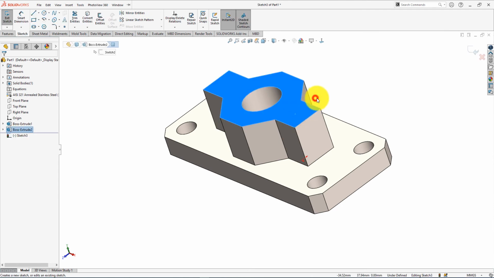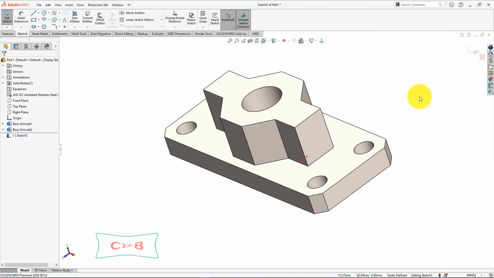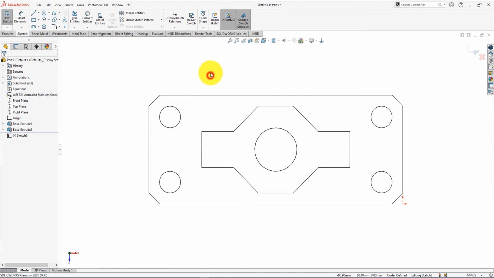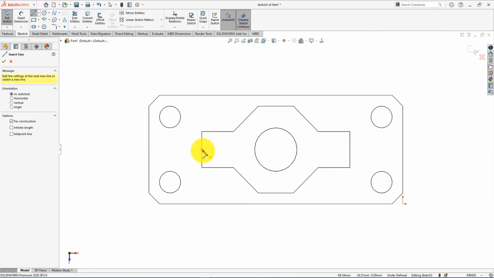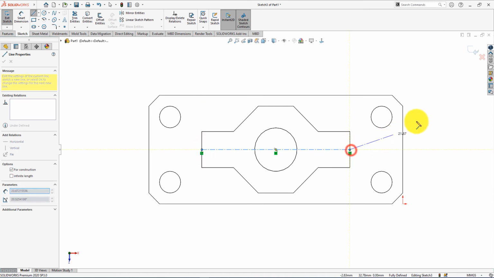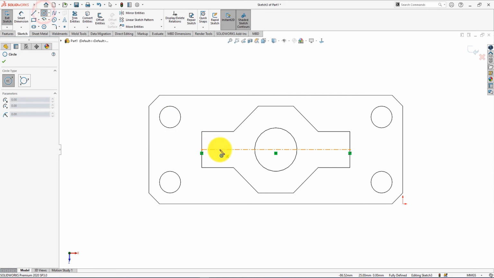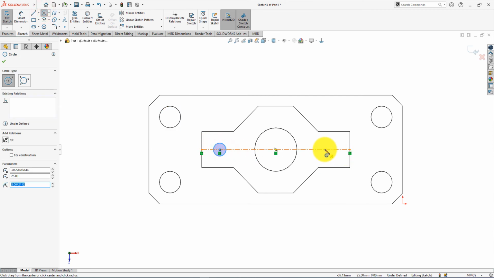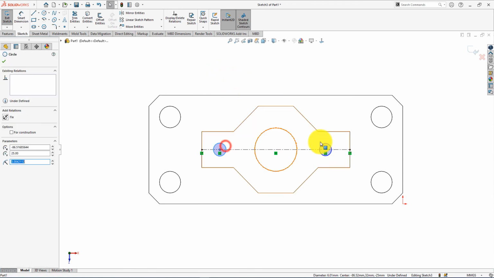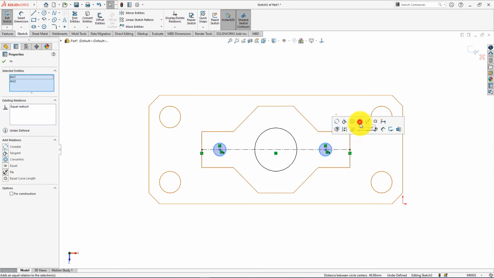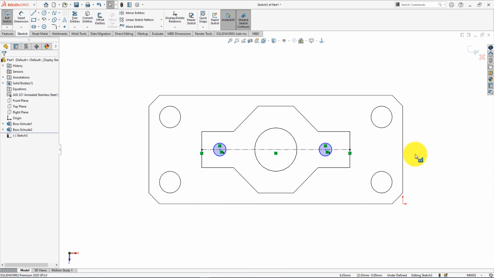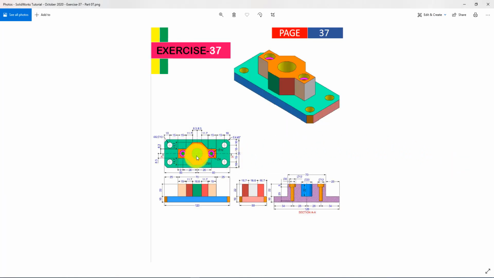Left-click on this surface and select Sketch. Press Ctrl+8. Take the Center Line command and draw lines like this. Now take the Circle command. Select these circles and make them equal. Diameter is 6 millimeters.